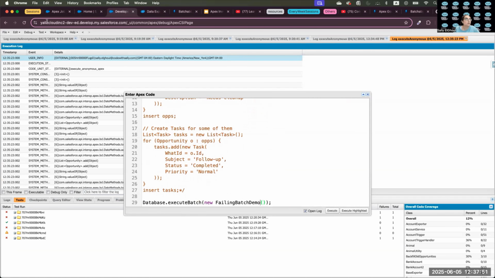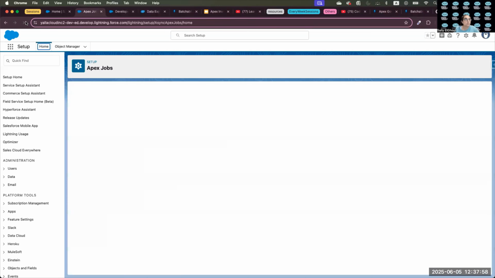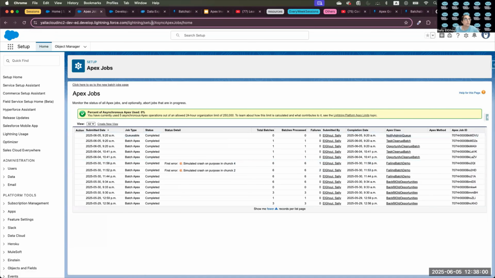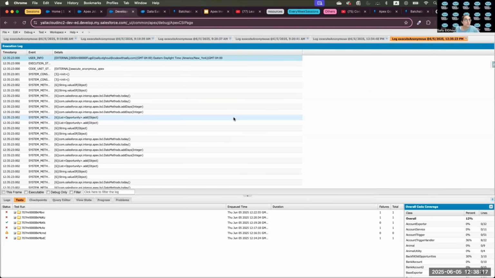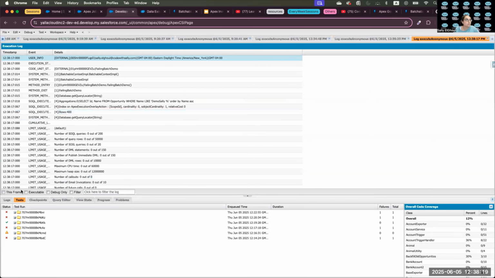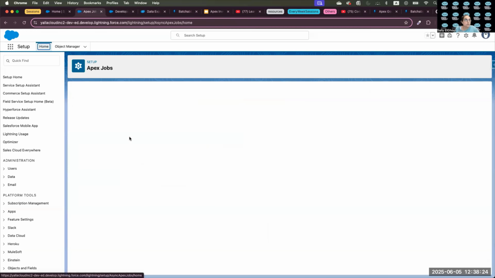The new batch that has the one failing batch in it will be executed. And if you remember, we said we can keep an eye on this with the setup here, Apex jobs, and we can look into it. Before forgetting, I pass the parameter 50 here, because otherwise it will be only one batch since there are 200 records. Now that I pass the batch size 50, we'll have 4 of them. So let's execute, and I will go here and see what will happen.